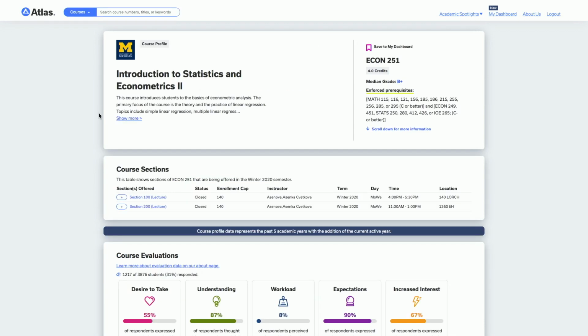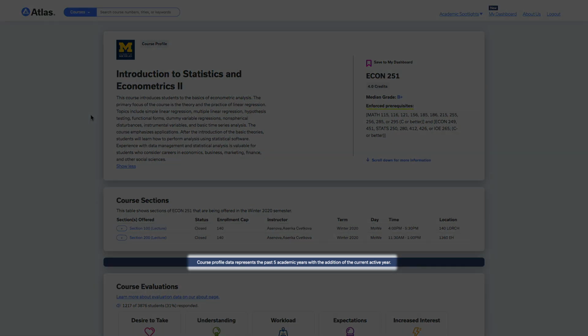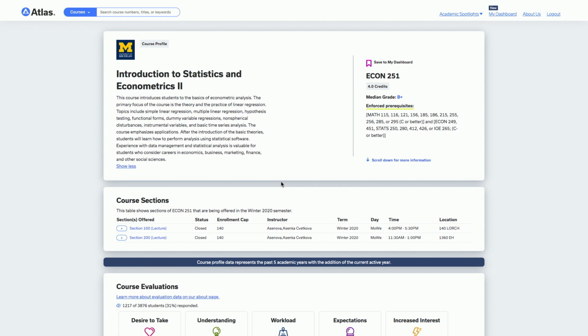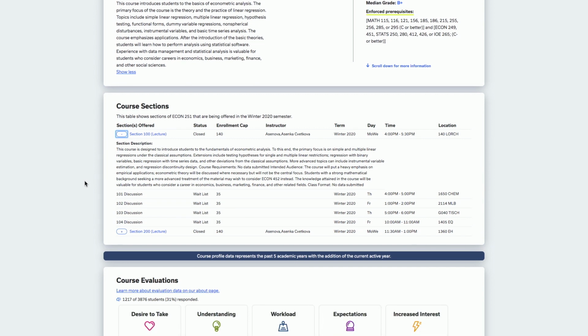Course profile pages display data about an individual course, including current course availability, historic enrollment data, and student evaluation data. The data on course profile pages represents the past 5 academic years. Let's say you're a junior who's thinking about taking this course, Econ 251. First, you can see in the course sections when this course is being offered.